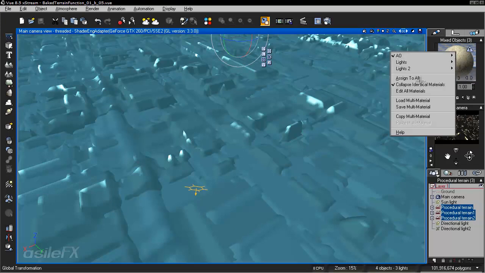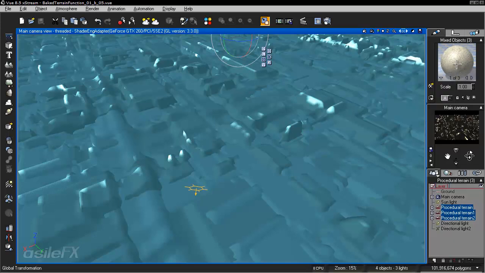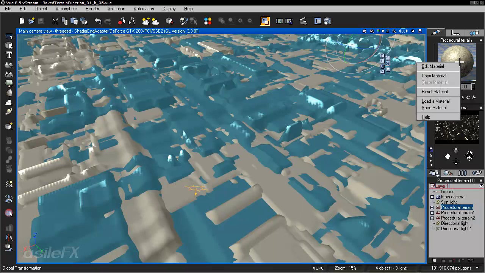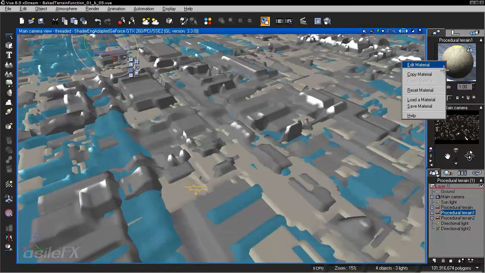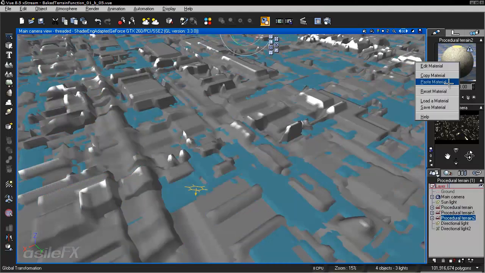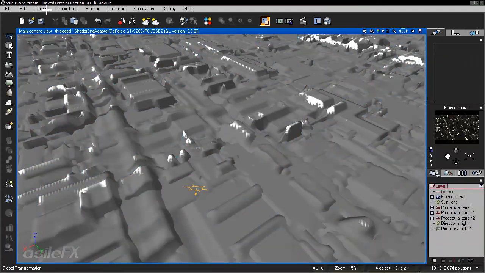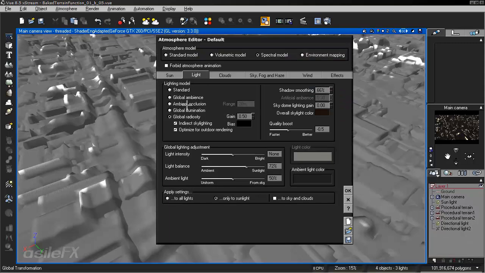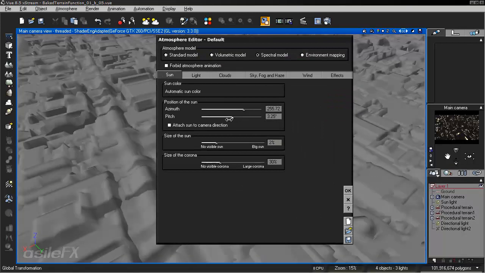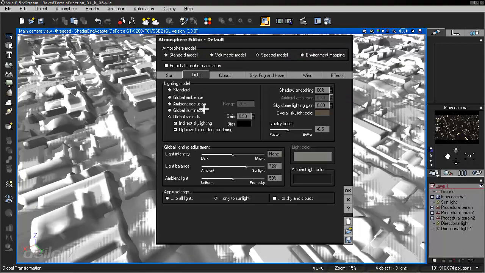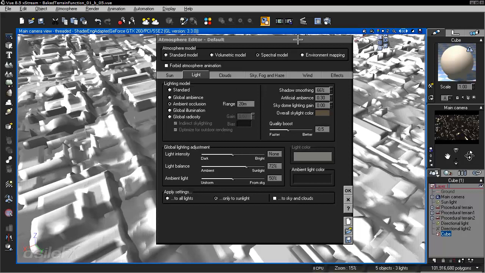I think I have to select them one by one and reset each material. Go to the atmosphere editor, increase the sun direction, modify that a little, and switch over to Ambient Occlusion, and we'll have to increase our range in order to get an idea what our current scale is at.